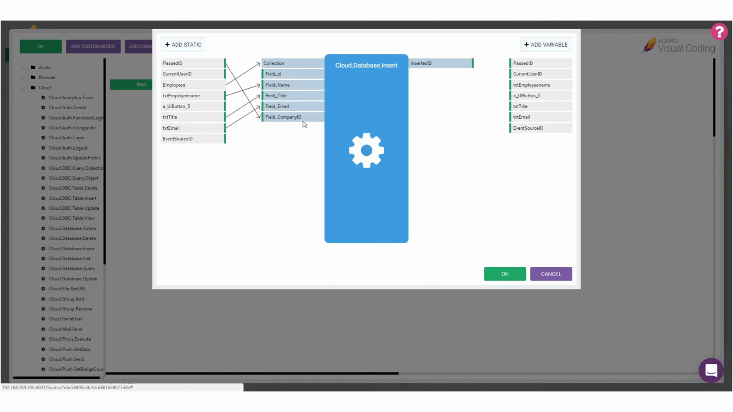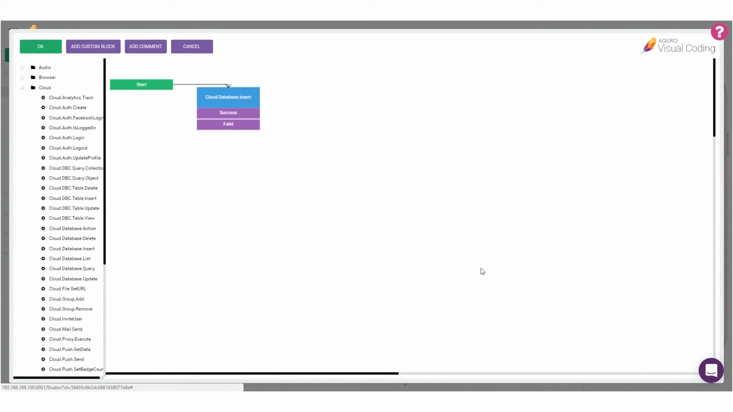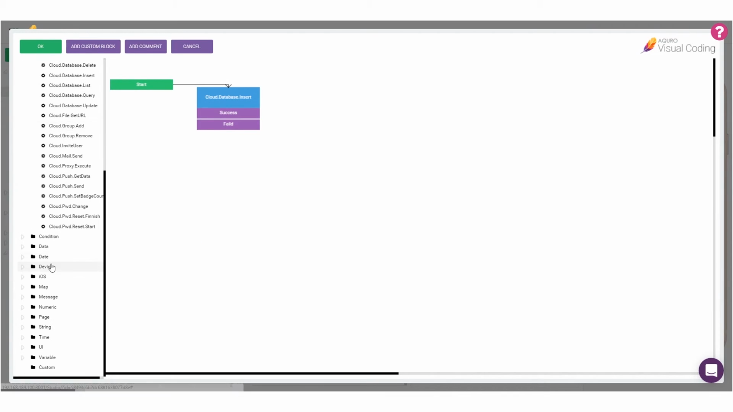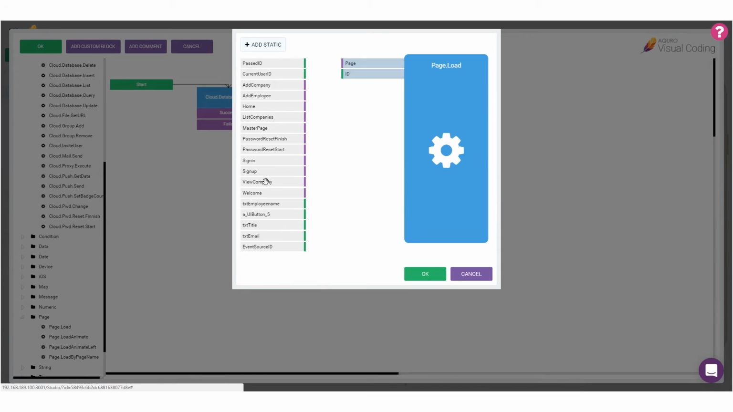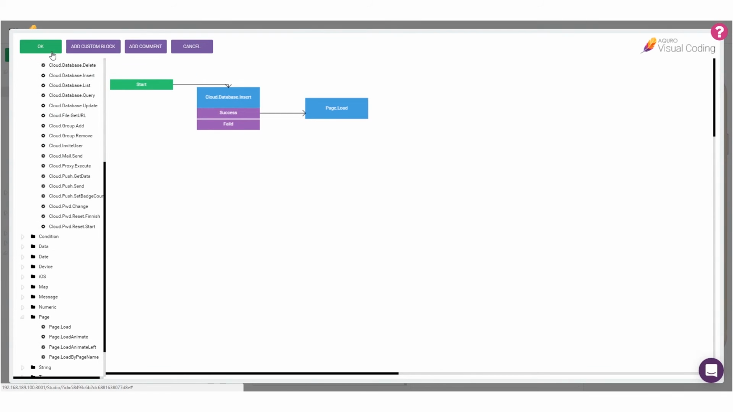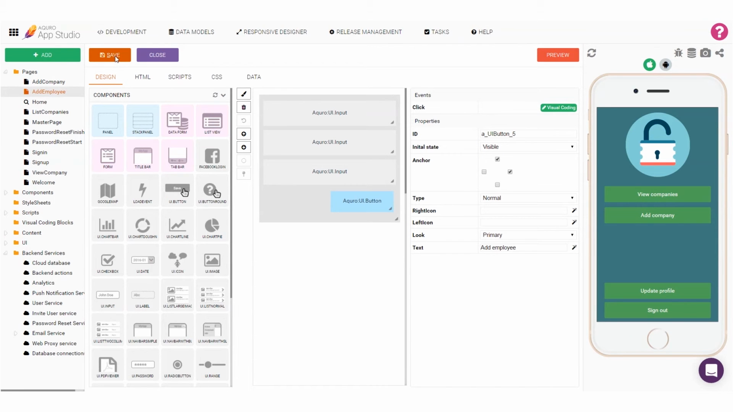With this configured, I can close the configuration window and once again use the Page Load coding block to load the View Company page. To this page, I'll send back the past ID to be the same value as the past ID was on this page, which is the ID of the selected company. When that's done, I can close all these windows and save the page.